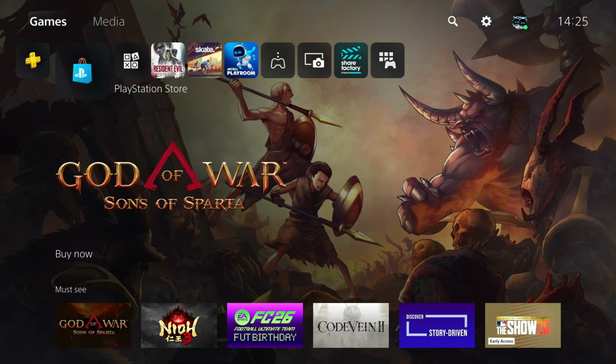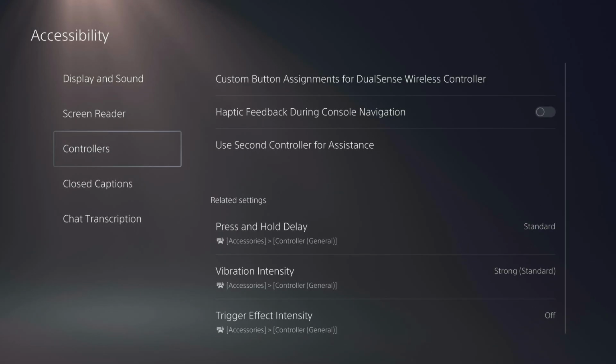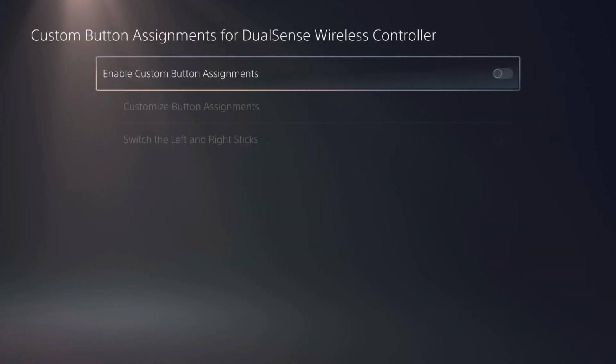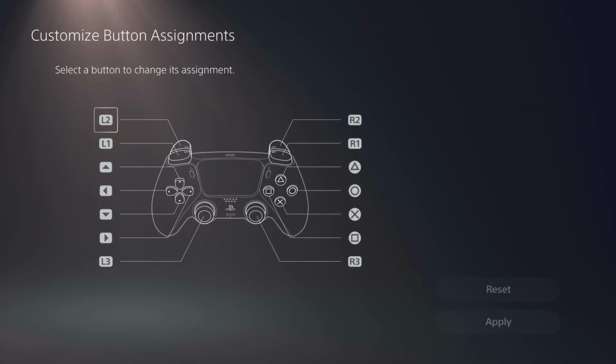So the very first thing we need to do, just go to the gear icon at the top, and right here we need to select the option accessibility. Here choose controllers, and this one we need to choose custom button assignments for DualSense wireless controller, and just enable custom button assignments. And right here, as you can see, there is an option for customize button assignments, and if we select that, we'll be able to see the layout of our controller. And here you can just choose the key which you want to change.